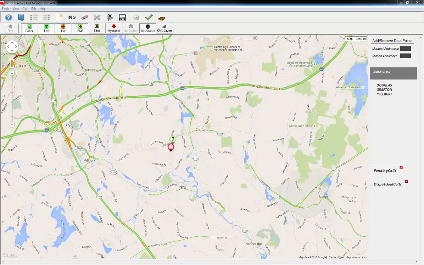And you can see that in the map view, you're going to see traffic patterns and things of that nature, as you would in a normal Google map. Up at the top, we have options. We have a find button that you can type in an address to find an address you're looking for. We have a police, tow, fire, and EMS toggle. Toggling the police button will remove or add police calls to the list. Toggling the fire button will add or remove fire calls from the list.